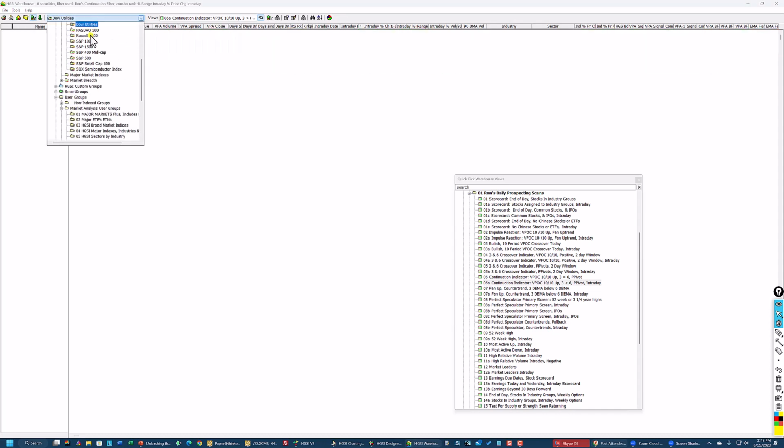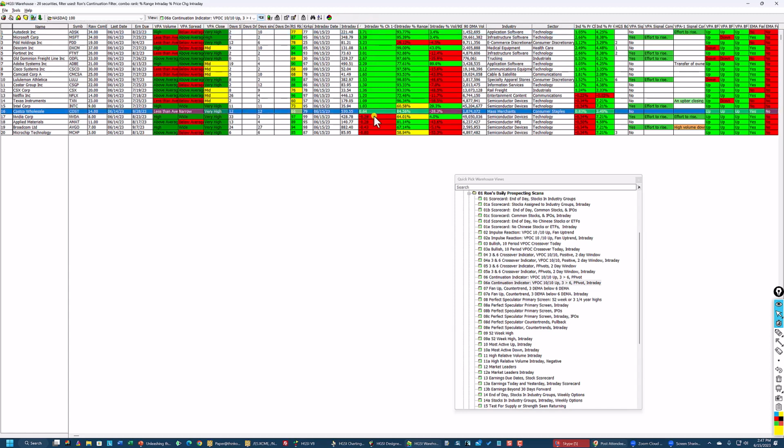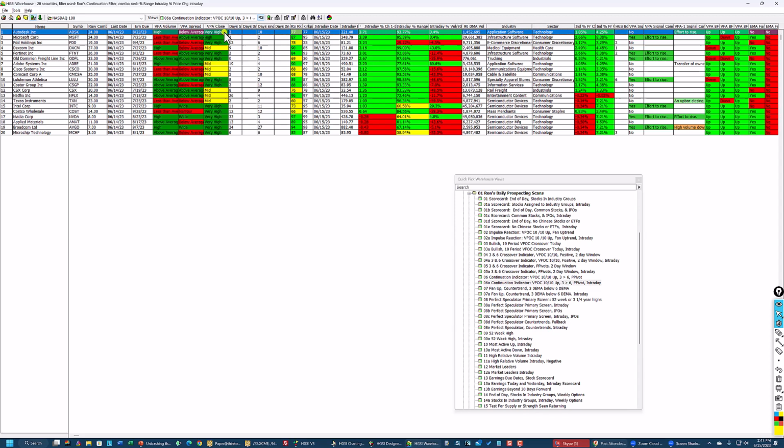Utilities, none. NASDAQ 100. 20 stocks that generated continuation signals yesterday. Out of those 20, 16 of them are up today, and only 4 of them are down. So it gives you a quick list of stocks that you can look at in the morning, and hopefully buy them if they're not too extended.